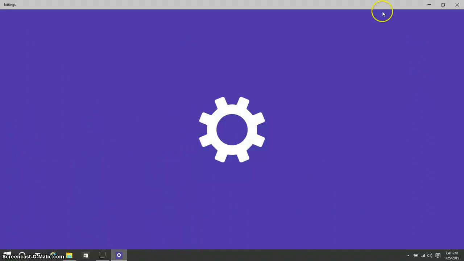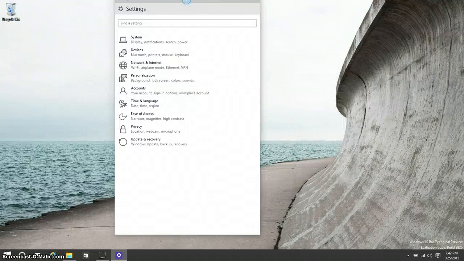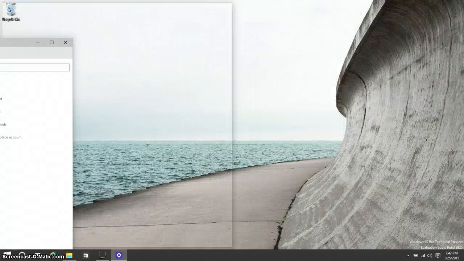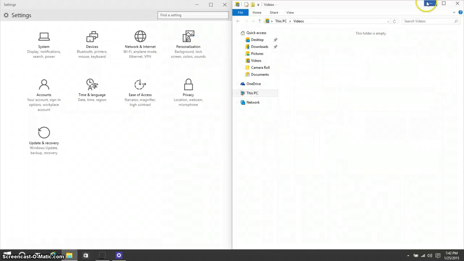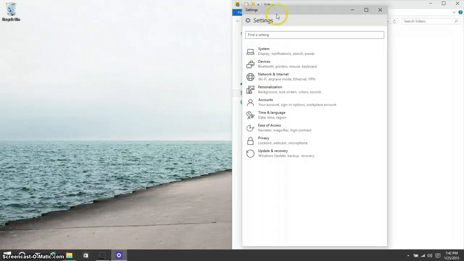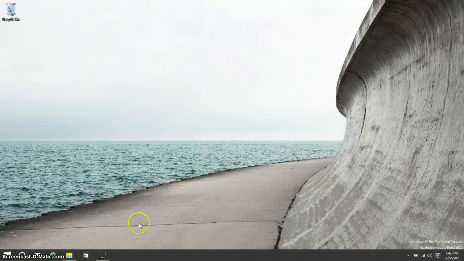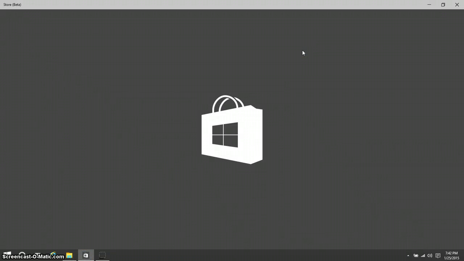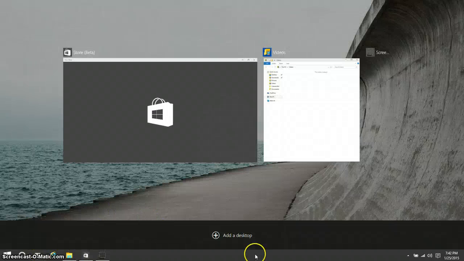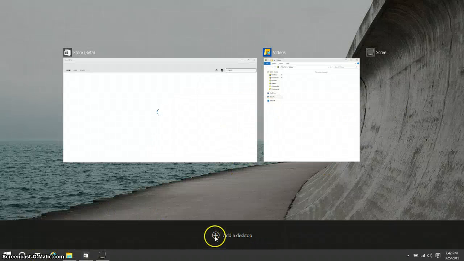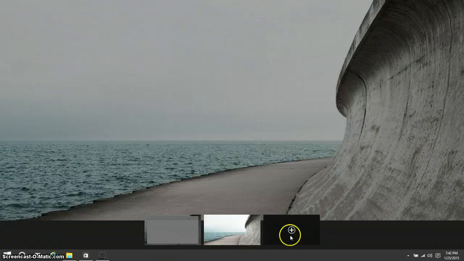Here's the new settings page. Resize it. App Store. New task. Add it to the desktop.